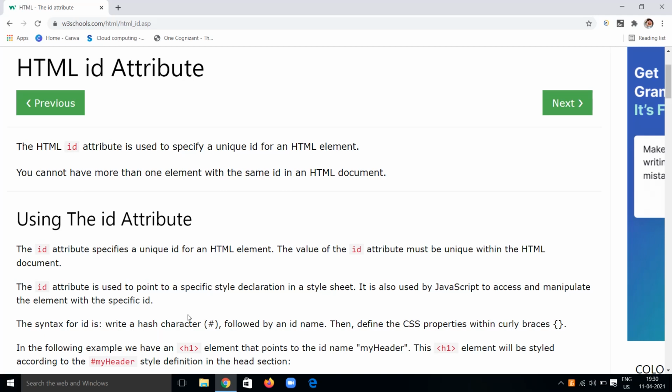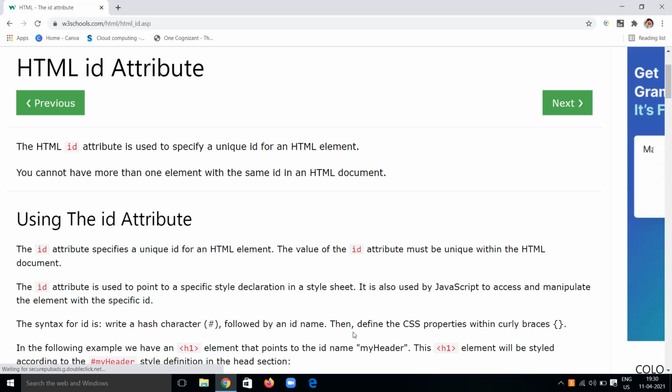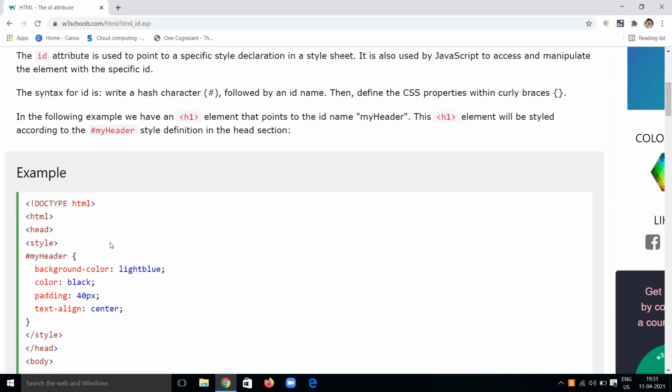The syntax for an ID is a hash character followed by the ID name, whereas for a class it is a period character followed by the class name. Here is the hash followed by the ID name. Then we can specify the CSS properties within the curly braces. By this we apply the styles to the HTML elements with that ID name.